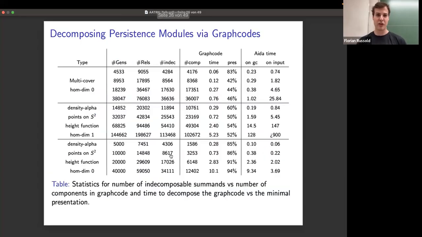Because what you can see here in this table, we have again some instances from which we computed graph codes. And we have here the number of indecomposables of the modules. So for example, this instance has 4,284 indecomposables. And here you can see the number of components of the graph code representation. And this is just the generic graph code representation that our algorithm computes. And as you can see, these graph codes usually have a lot of components. Without doing any decomposition, just the generic representation already decomposes almost completely.